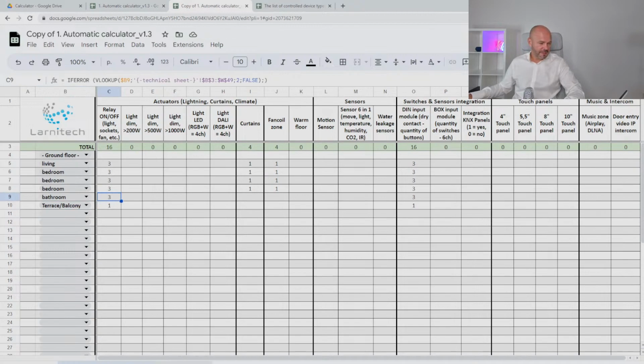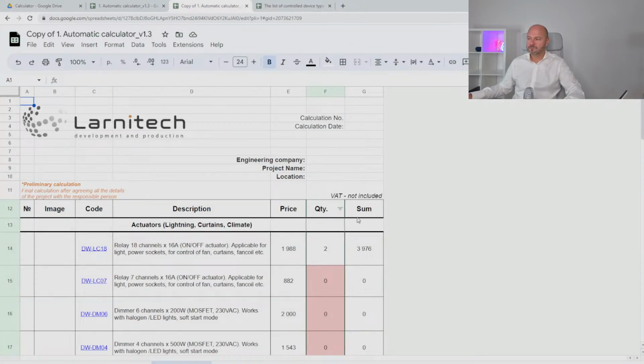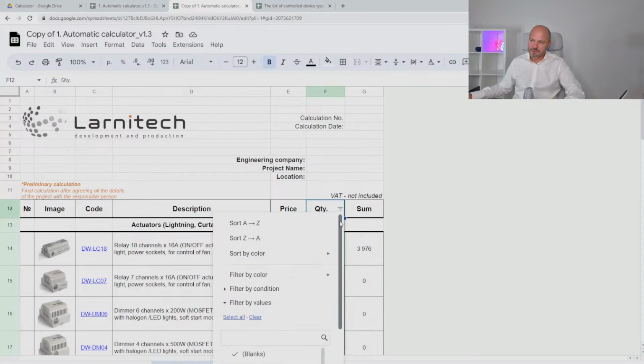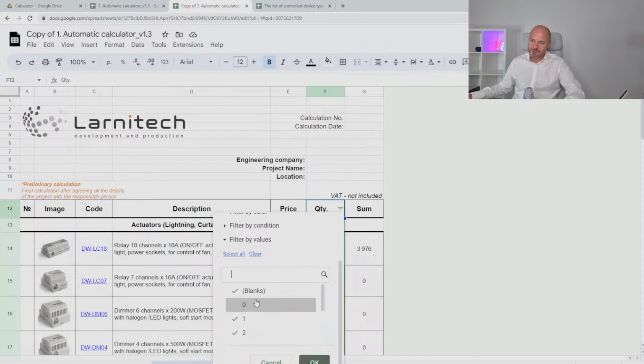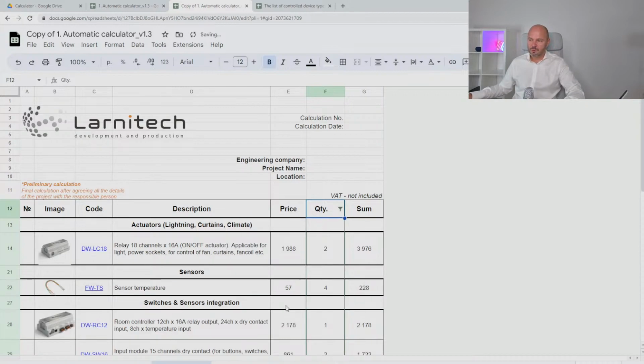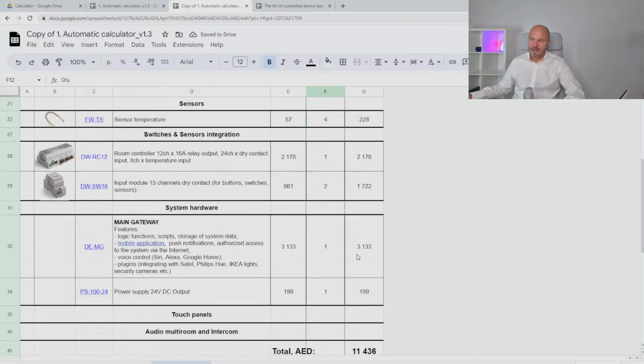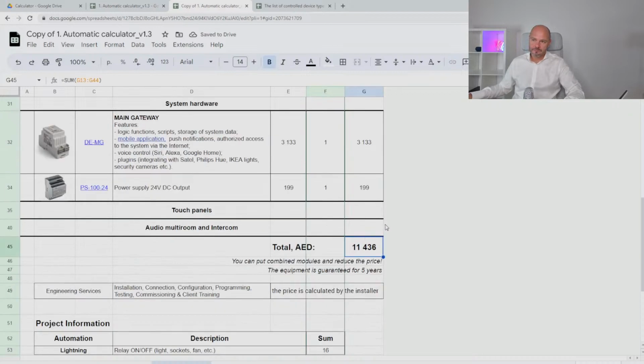Okay, and then you go to the specification. You press here on this green sign, which is the filter. You filter zeros or maybe also blanks, so you don't need any line which is 0. You press OK, and you have your price for 3 bedrooms.